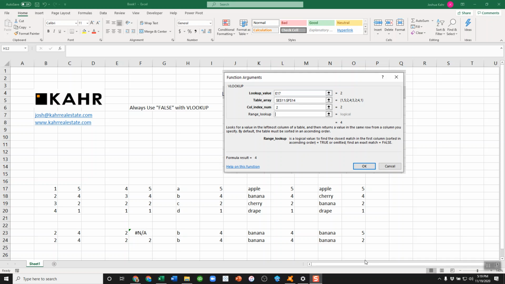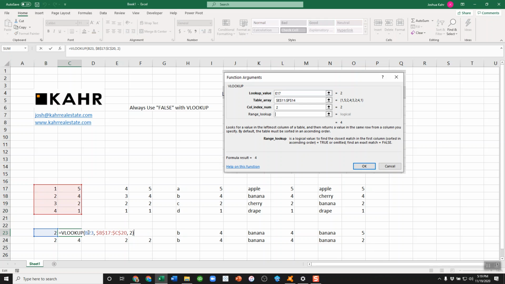Here's an example. With a standard VLOOKUP, you have something you're looking at, like 1, 2, 3, 4, and you're trying to return sample answers, 5, 4, 3, 2, 1. So your standard VLOOKUP says, look for the number 2, that's B23, look for it in this array, B17 to C20, and when you find it, go to the second column. When you look for the number 2 in this first column, the answer it should find would be 4, and it is. Okay, so far so good.